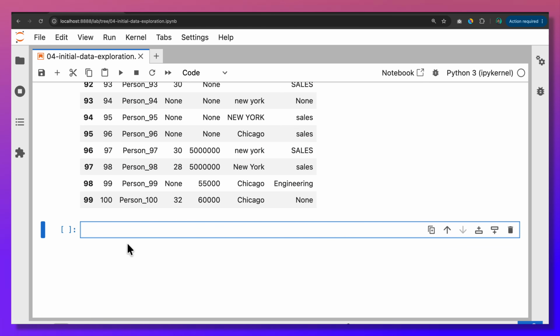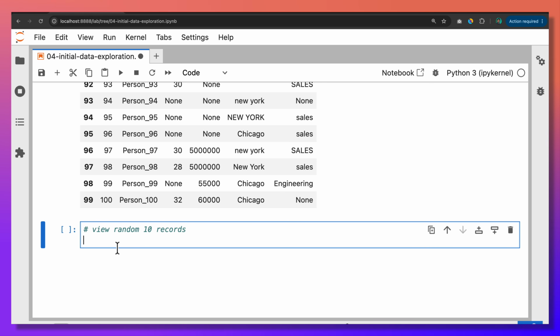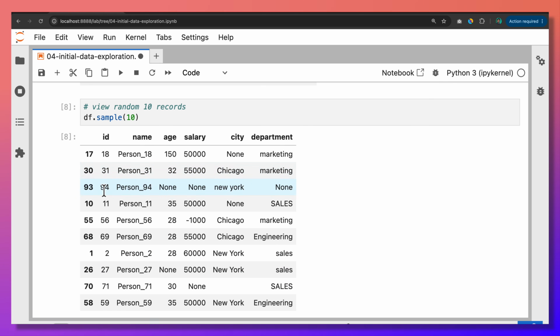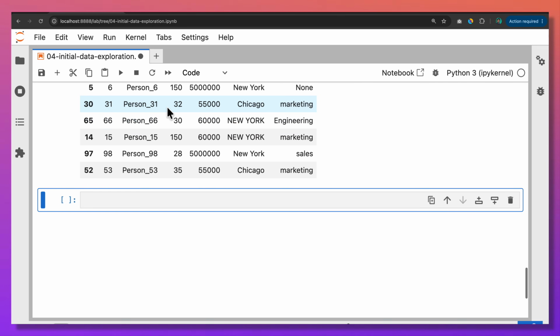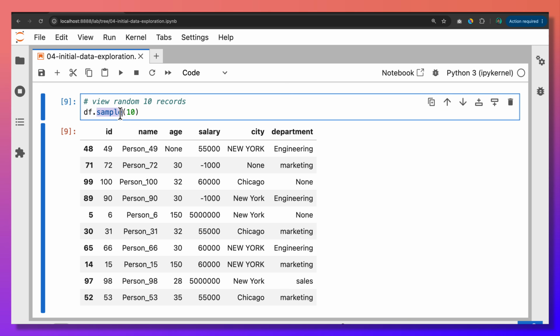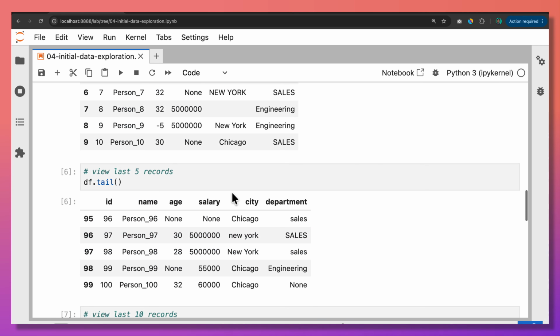Now sometimes I do not want to go for the top or the bottom, but for randomly selected n number of records. So maybe I can say view a random 10 records. 5, 10, you decide how many records you want to show. I can say df.sample, and I can say 10 for now. So I can see 10 records have been selected randomly. If I execute it one more time, I'm getting some different records. So every single time this function is executed, it gives you new records. Fine, so this is how we can view the records.